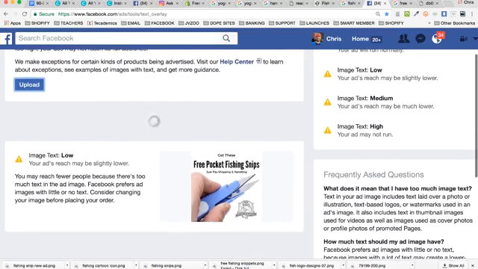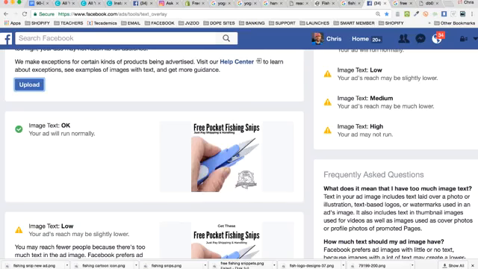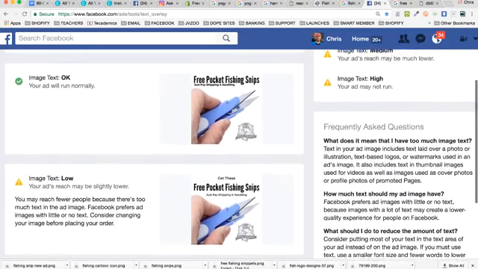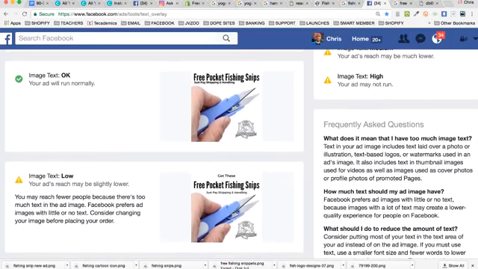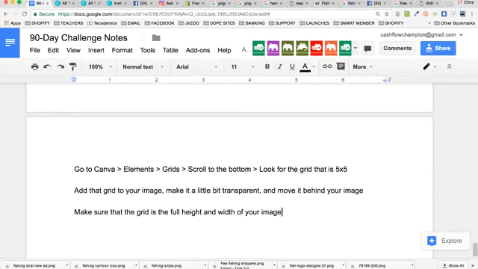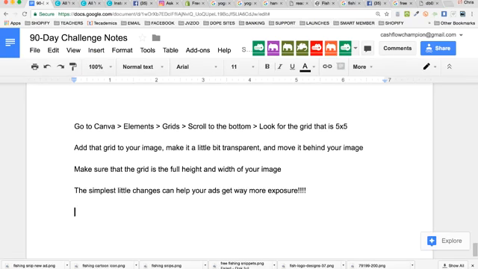Let's see. Who knows? I mean, why not just run it by really quick? And check that out. Look at the difference there, you guys. How powerful is that? Just right off the bat, look at the simplest difference there. Look at what Facebook is telling us. Okay versus low. I mean, it's the same ad, essentially the same exact ad, but Facebook is saying they're going to run one better than the other. The simplest little changes can help your ads get way more exposure. Okay? Did you guys know that?